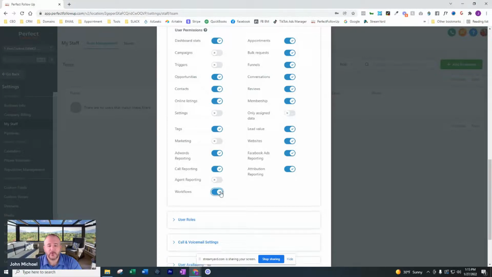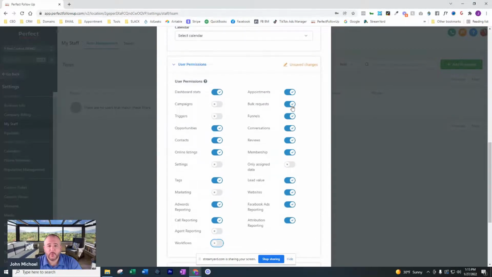Workflows, I would turn this off for non-admins. And as far as bulk requests, funnels, and membership websites, I would turn those off as well. So bulk requests allow you to change a tag, mass delete, or mass enter someone into a communication. Unless you know and you're confident in what you're doing, you may want to turn that off for general users and leave that as an admin task.